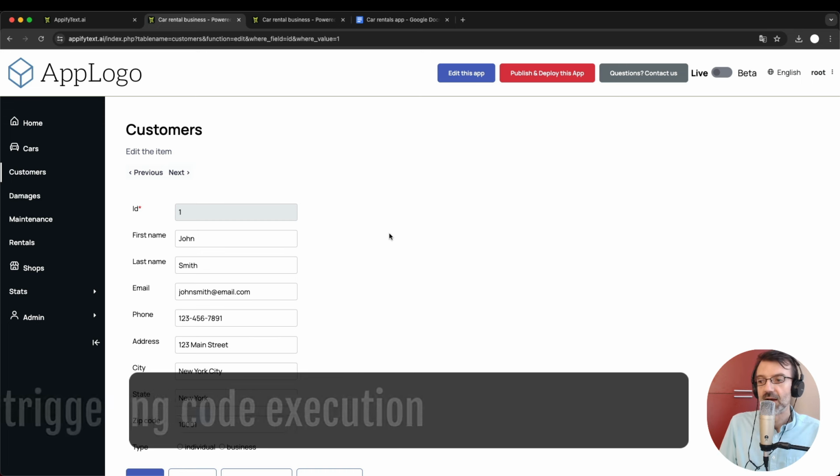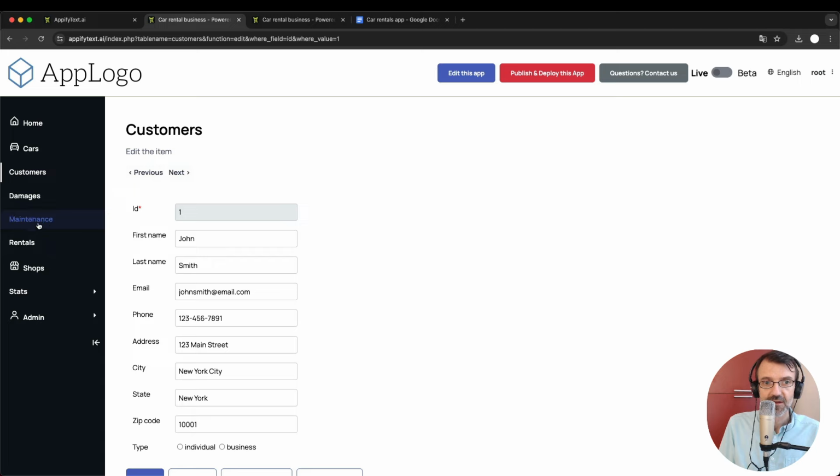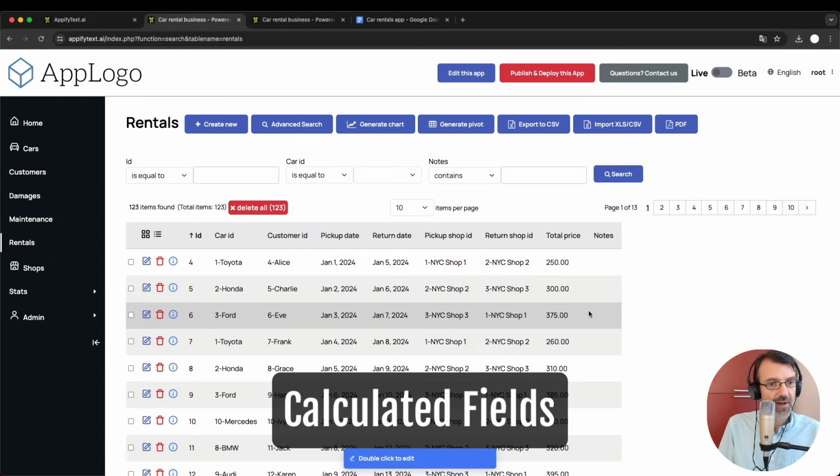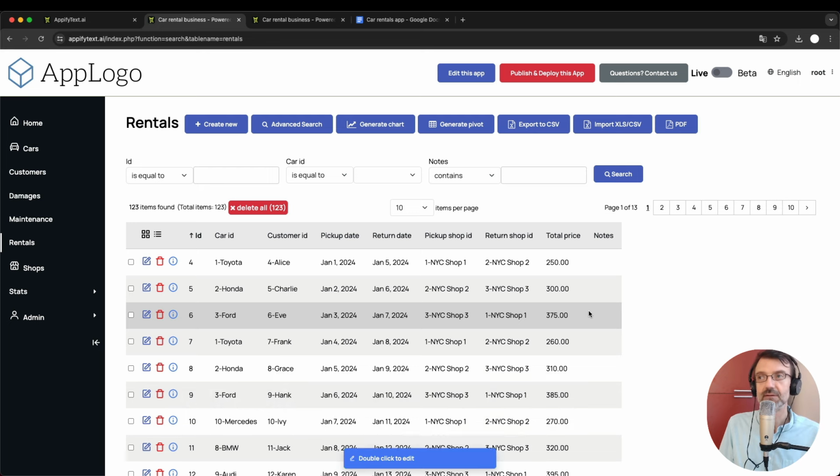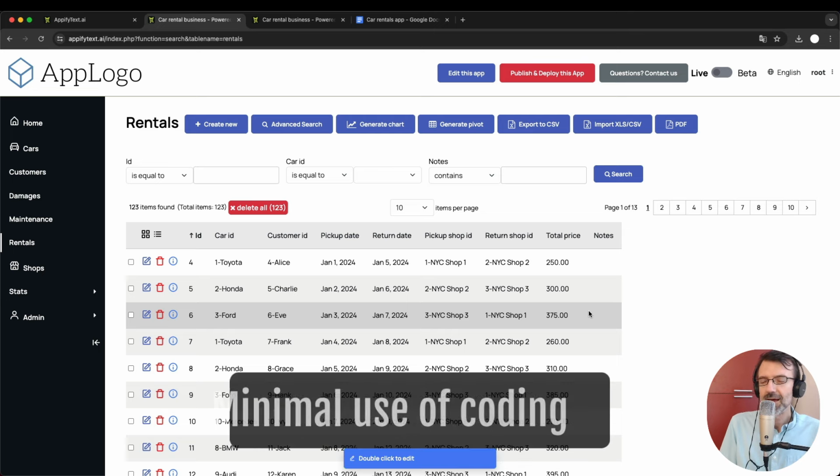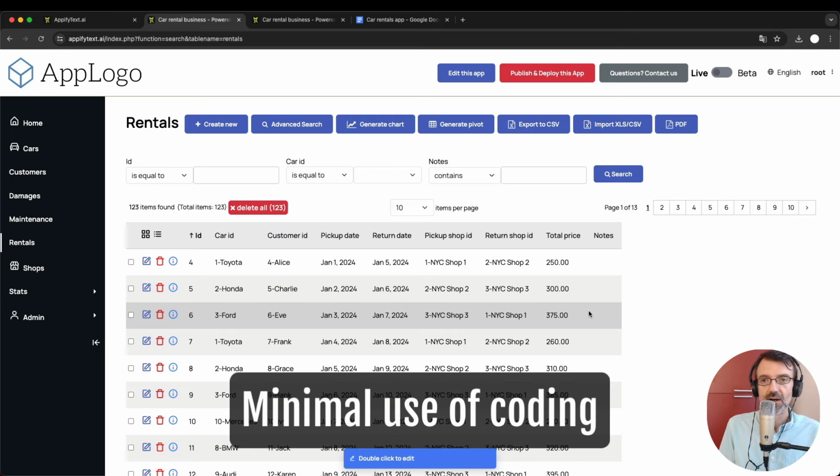We have calculated fields. So, for example, rentals here, the total price could be something that is automatically calculated according to your own formula. For example, you can take into consideration the rental price, the number of days, but even the customer. For loyal customers, you can use a discount, for example. Okay, we will see how to do this kind of thing with minimal use of code.